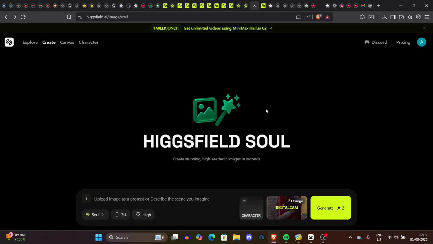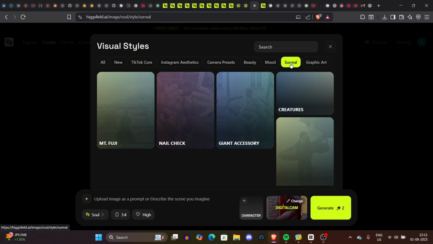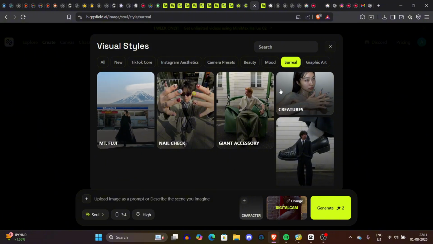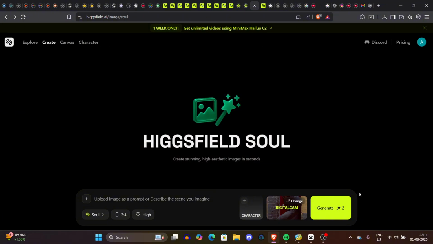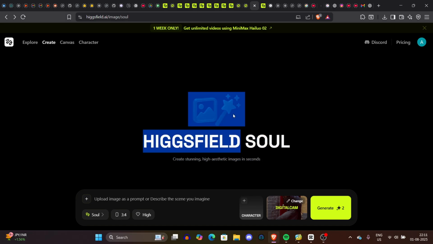And here you can select the visual style of your photos. If you want to generate an iPhone photo, click here. If you want to generate a realistic model, you can do that. If you want a digital cam look, or beauty and different makeups, beach, 90s and movie style, it's all over here. There are so many options, you will get confused, let me tell you. And it takes just 2 credits and that's it, your photos are generated.